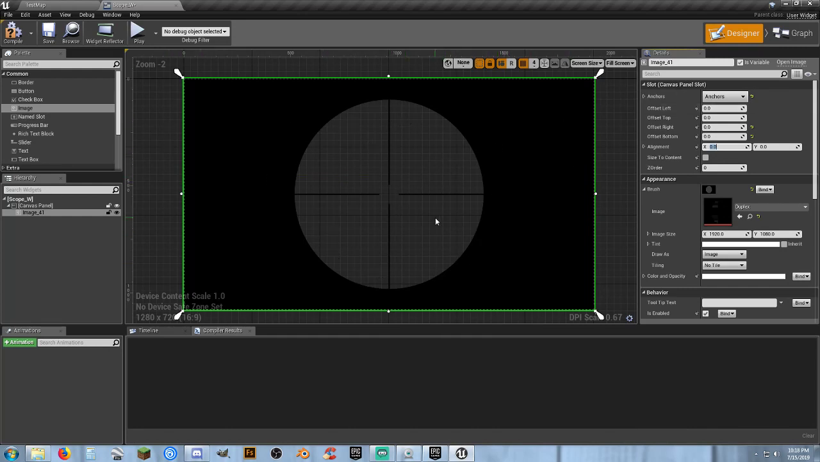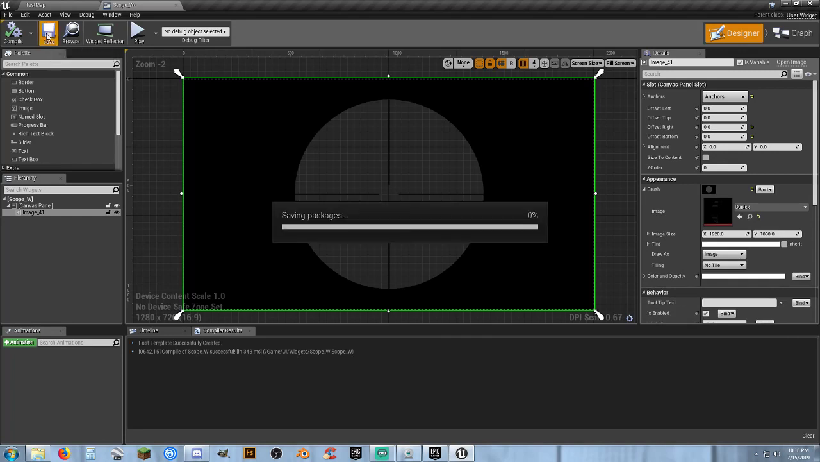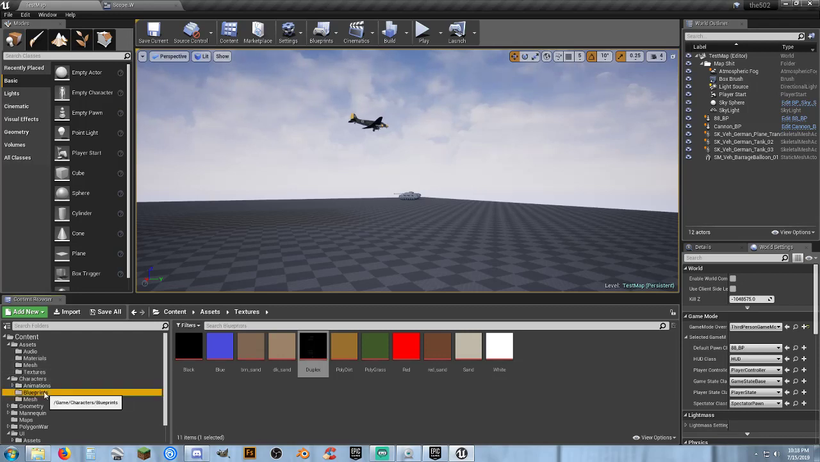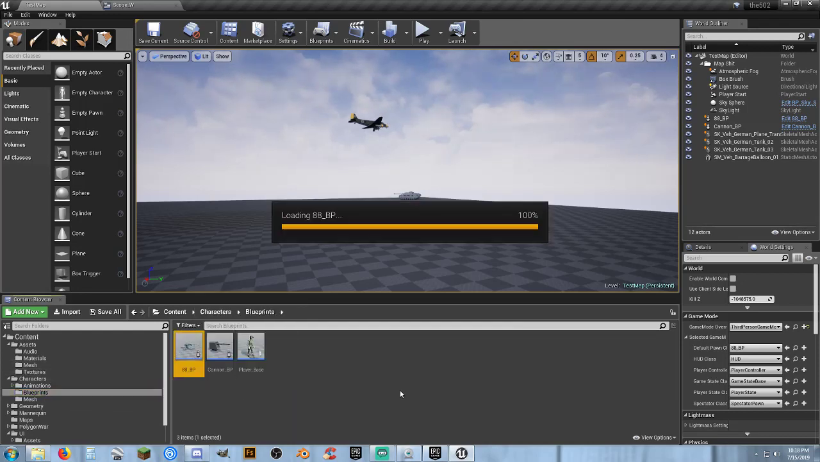I would leave the opacity to where it is, and that way it blacks out everything. If you wanted to, you could actually change the brush and actually add some opacity to it, but I'm not gonna. I want it to be blacked out. That way you just see the crosshairs and go from there. Alright, so we're going to compile and save. Then we're going to need to go into the blueprint. And for this one, I'm going to use the blueprint for 88, because that's what I'm in right now.